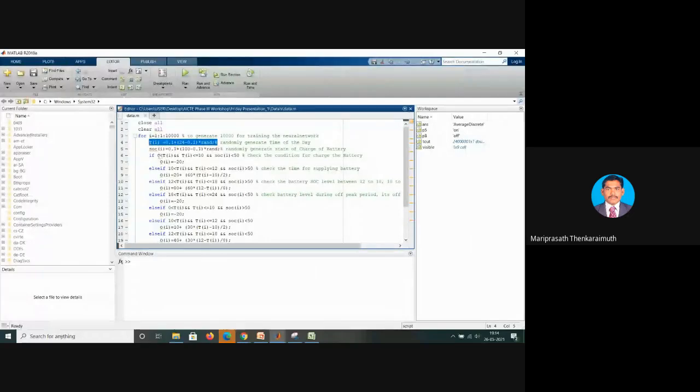What is the condition? If the time is 0 to 10 hours, and the state of charge is less than 50, then the battery is required to consume power from our grid. So on this condition, it will consume power from the grid. That is the way I indicate it here, minus of 20. Here I am making 20 as a margin.